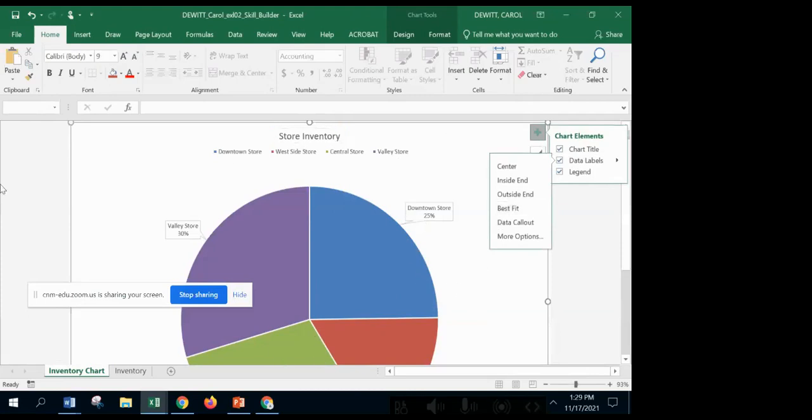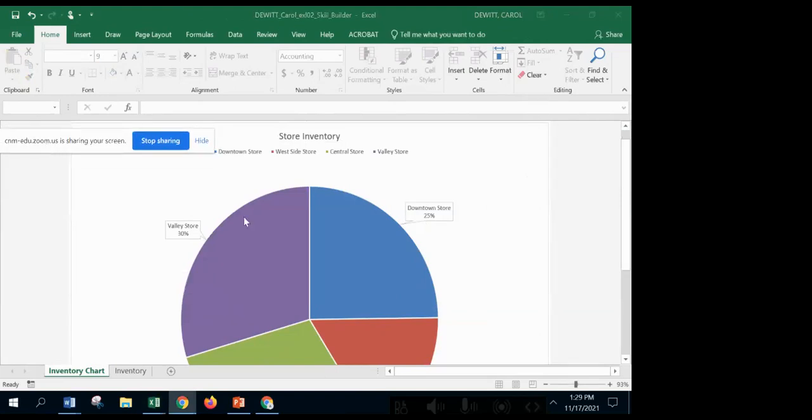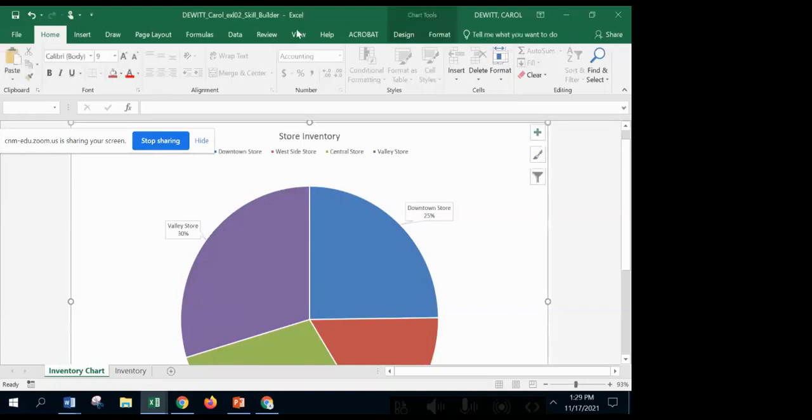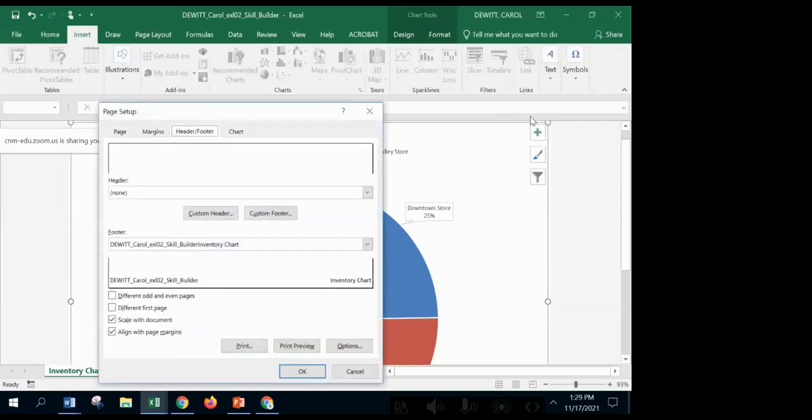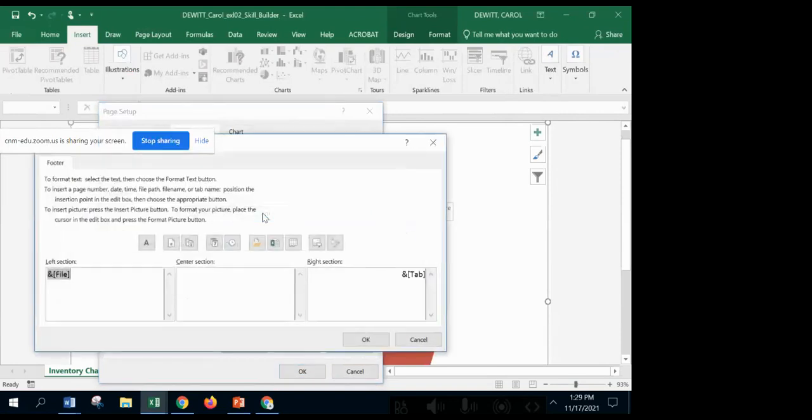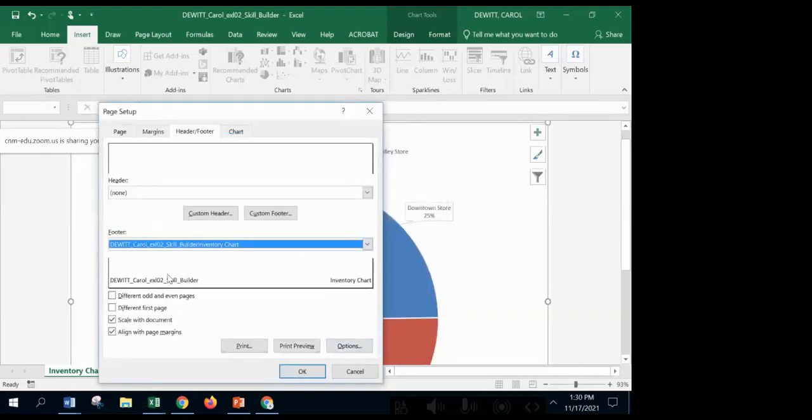Then, even though we put a footer in the other worksheet, we've got to put one in this chart. Okay. So we're going to go to insert. Header and footer, way to the right in the text group. And we have to choose custom footer. And then put the file name in the left side. The file name icon's green with the X, insert file name. And then over on the right side, you're going to insert sheet name, which is right beside the file name. And then click OK. Now you should see your file name on the left, your sheet name on the right. And click OK.